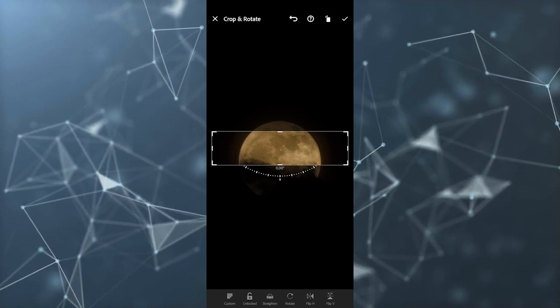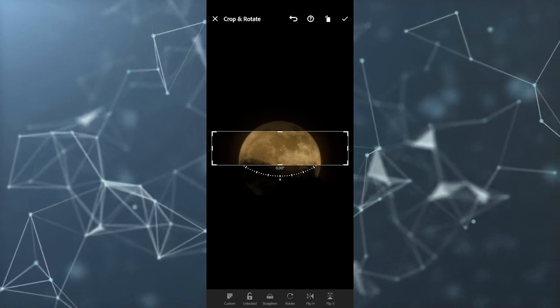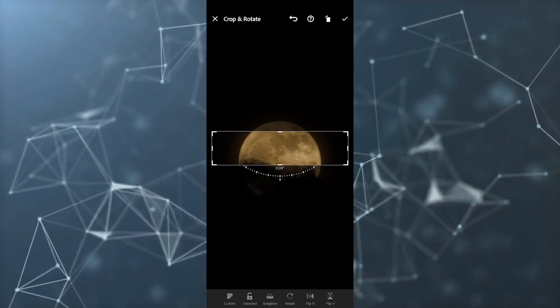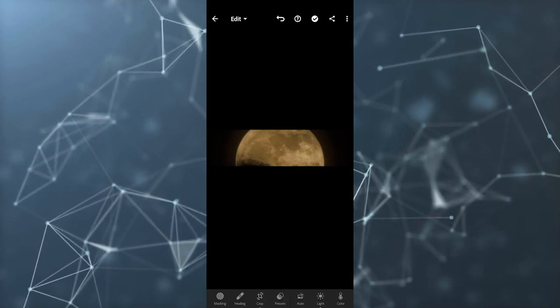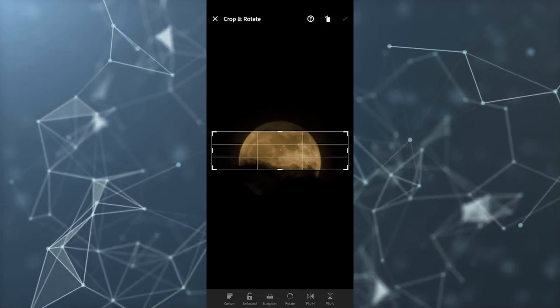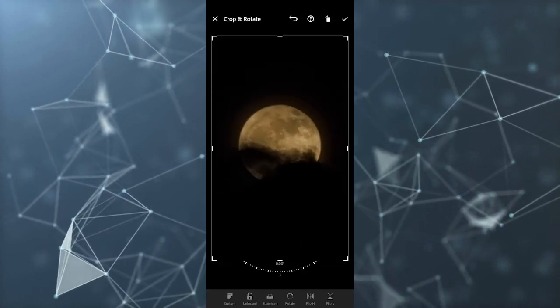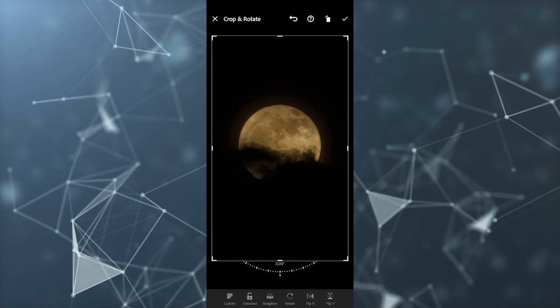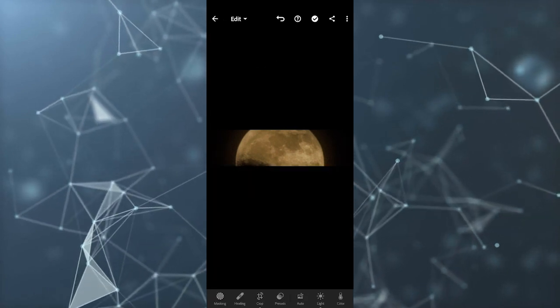Okay, I want to crop this photo at this size. I can easily crop this photo at this size and click on the checkmark. Okay, this photo is now cropped. Or if I want to straighten this out again, I can just click on Crop and straighten this out.